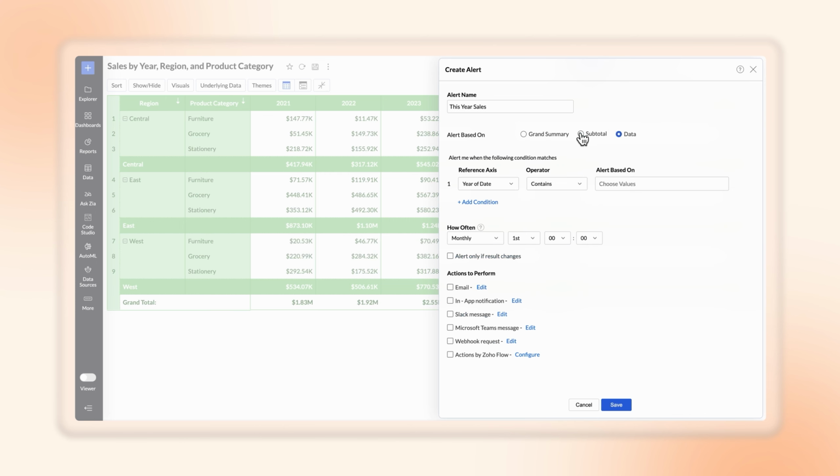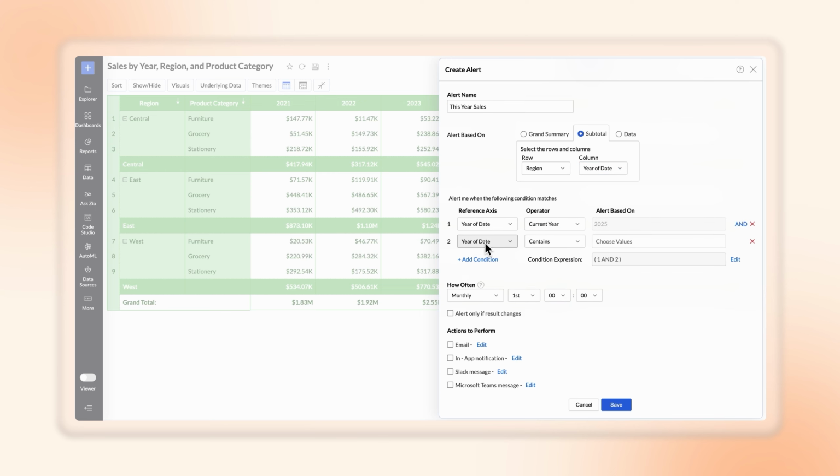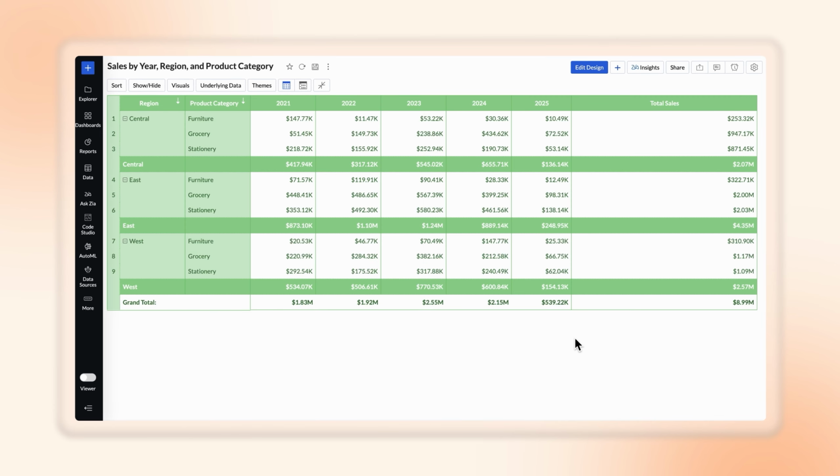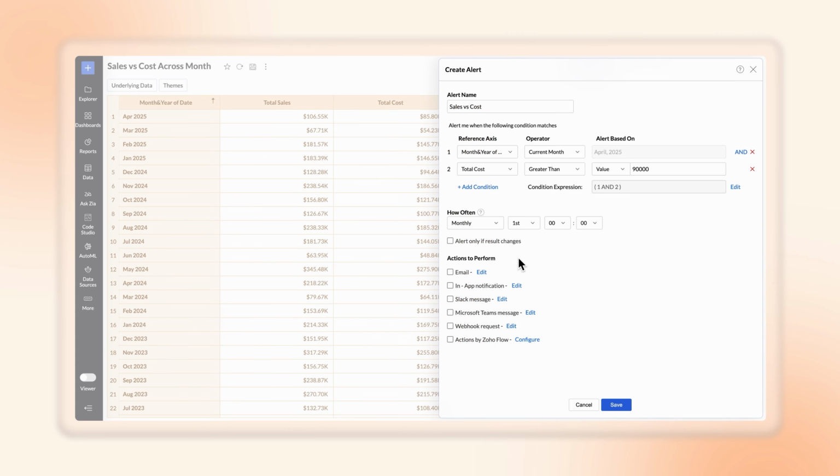Now, specify your condition. Here, we configure it to trigger alerts when the current year's sales deviate from a predefined range. Creating an alert over summary will be similar to charts.